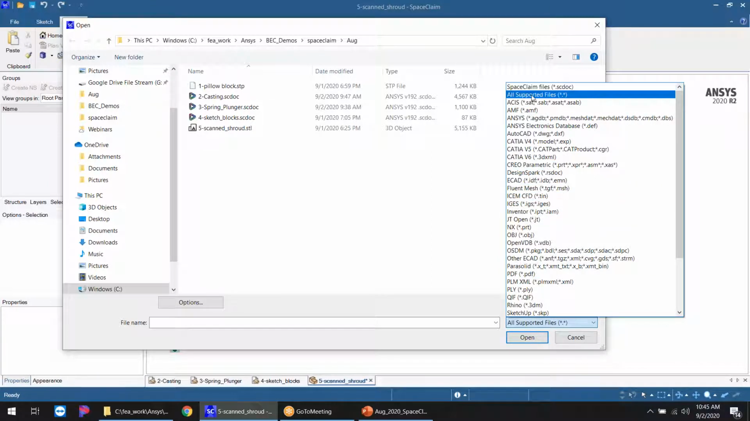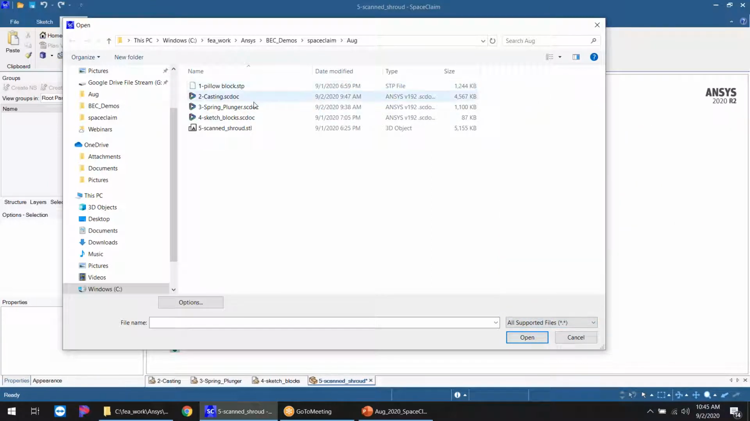So I'm just going to click on all supported files, and you'll see that today we're going to be working with a combination of a STEP file. I'm going to open that up first. The other ones I have already opened. These three are already saved in the SpaceClaim document SC.doc file, and then we are going to be looking at that STL file. So let's open up the STEP file.